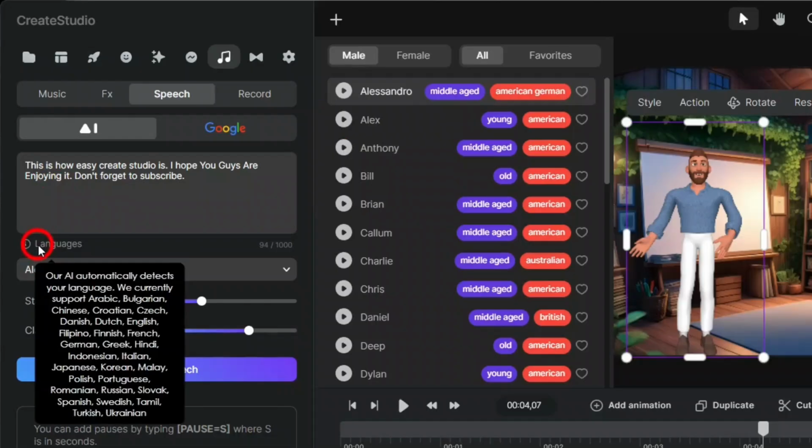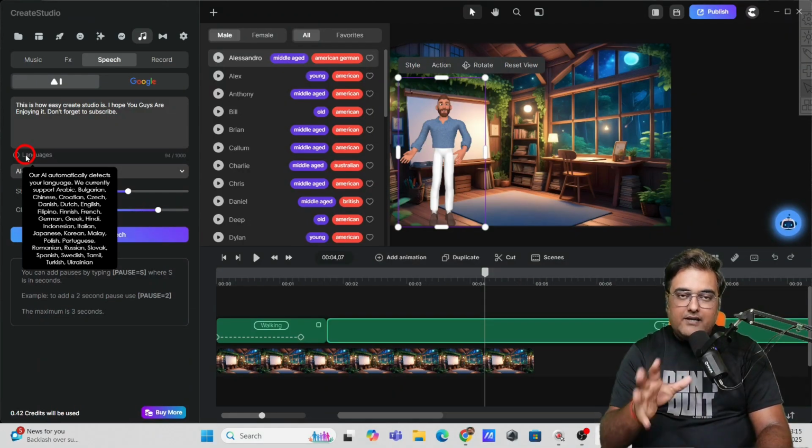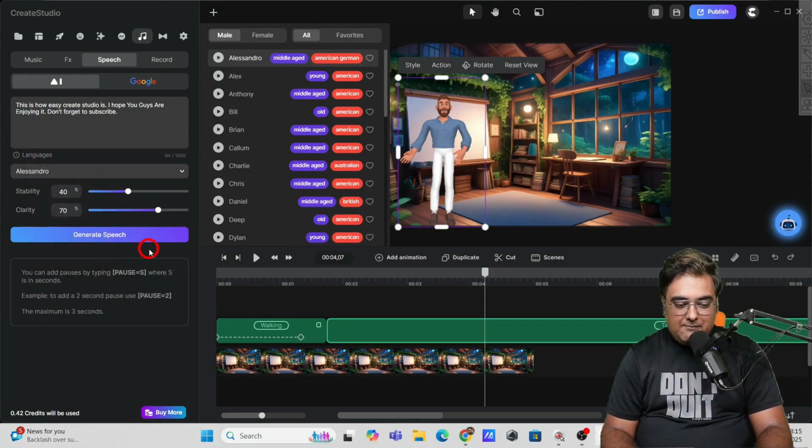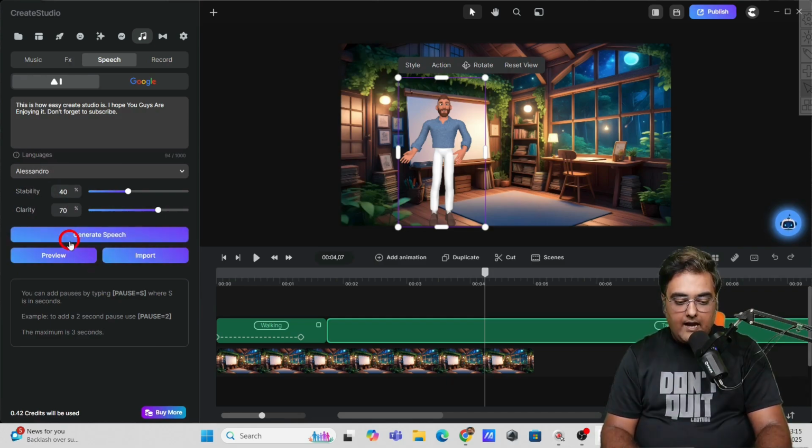Like you can see over here, if we go over to the language, you can see the AI automatically detects your language, and it currently supports Arabic, Bulgarian, Chinese. I think you can take a screenshot of this, right? So you can actually check out what exact languages are supported. So that being said, once this is done, I'll click on generate speech, and you can take a preview.